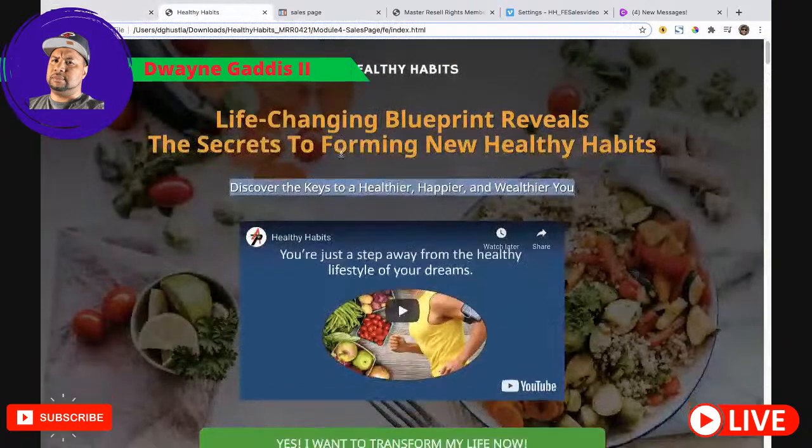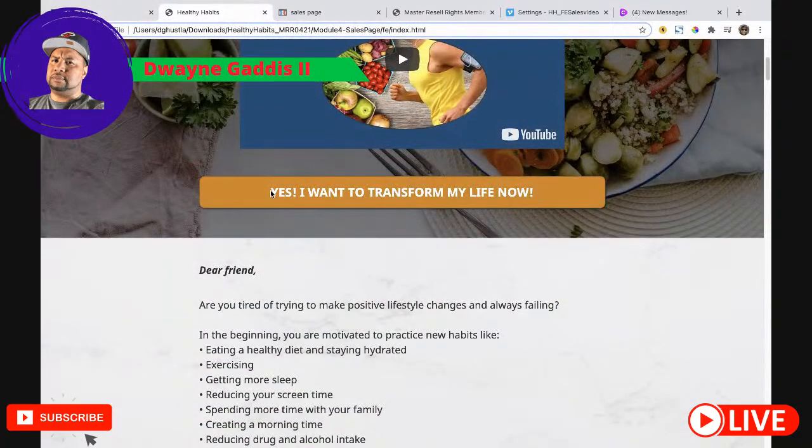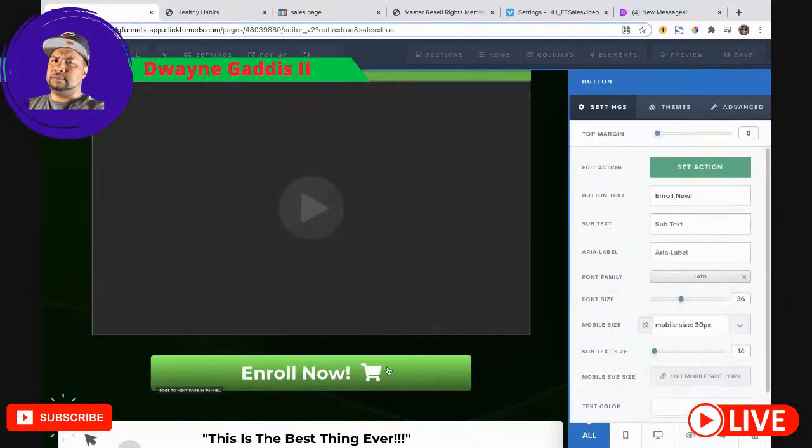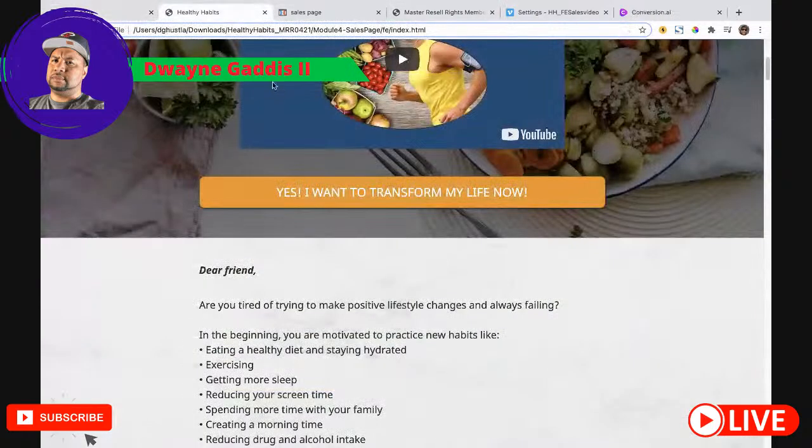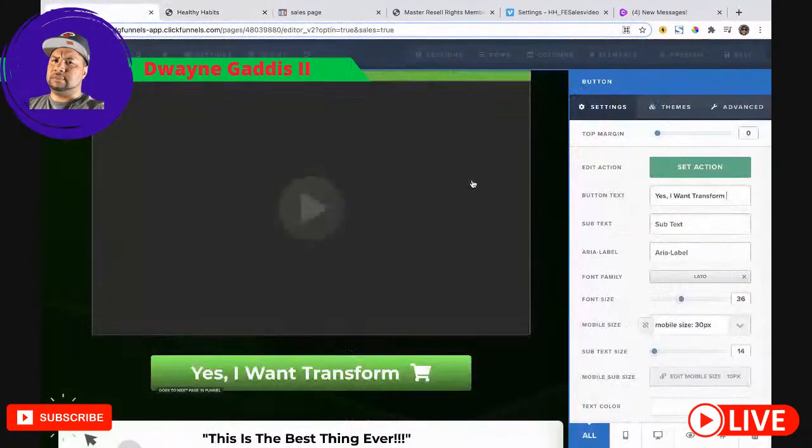All right. So let's see here. The copy on the buttons is, "Yes, I want to transform my life now." And that's a very powerful affirmation. And when you're looking at your call to actions, those are the type of things that you want to do. So you want to have those powerful affirmations on your buttons for your call to action. So, yes, I want to transform my life now.